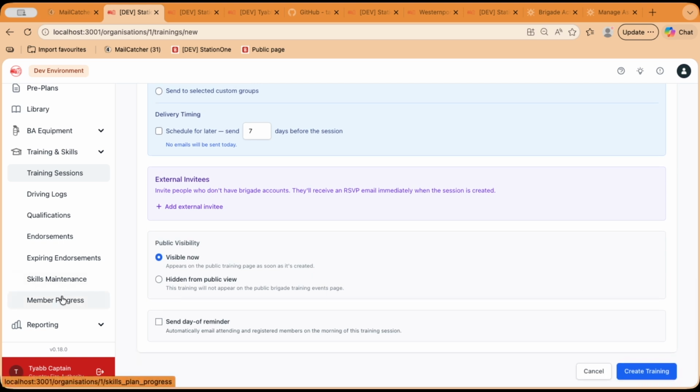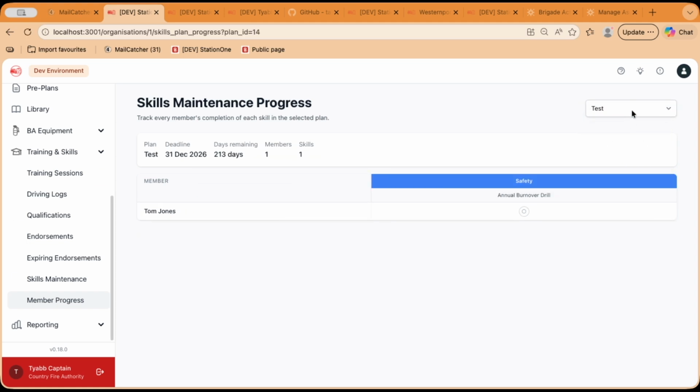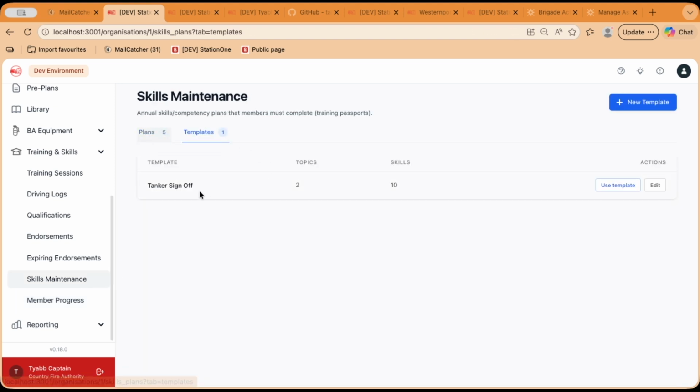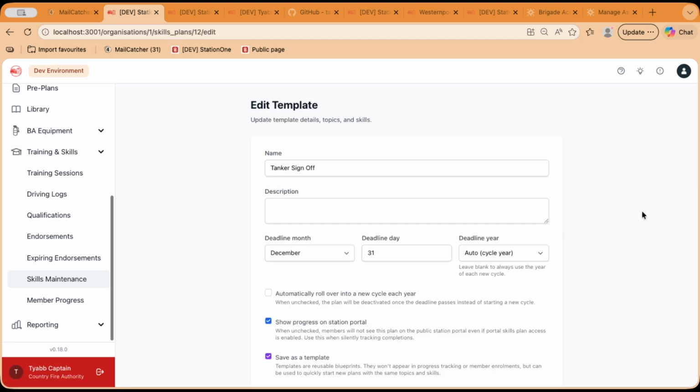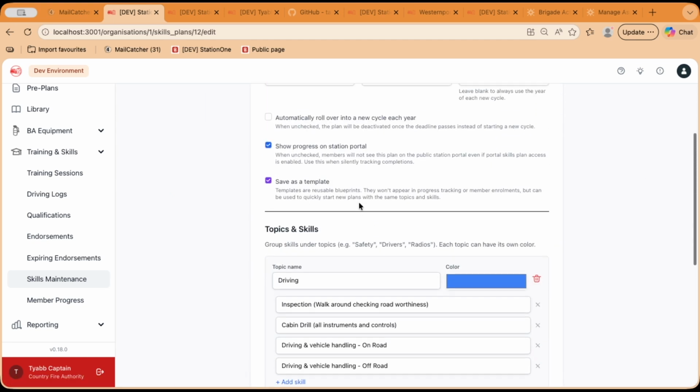So we've also got the member progress down here as well. So you can see this one's for Sarah, who's been doing the tanker sign-off, but we can also come in, as I said, and change into different skills plans and see the progress of those as they're going. As I mentioned, there's also the templates. So you can see I've created a tanker sign-off as a template. I can edit that and the skills that exist within this particular skills plan.